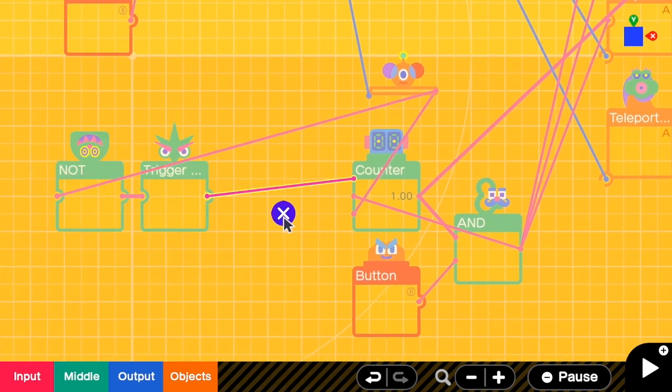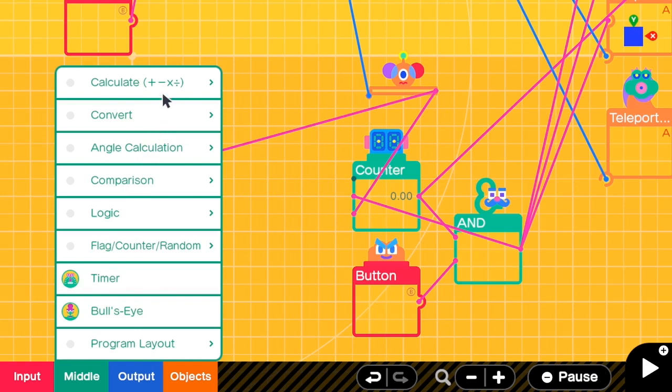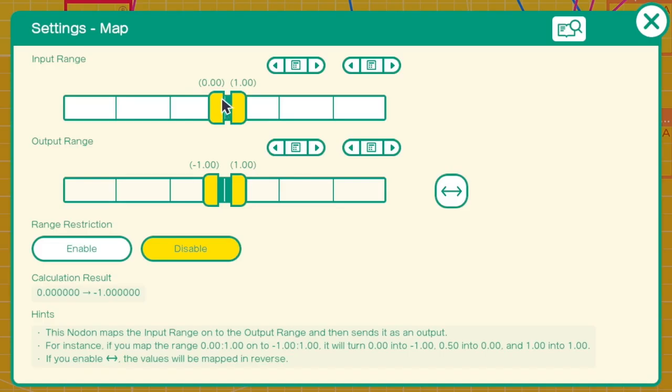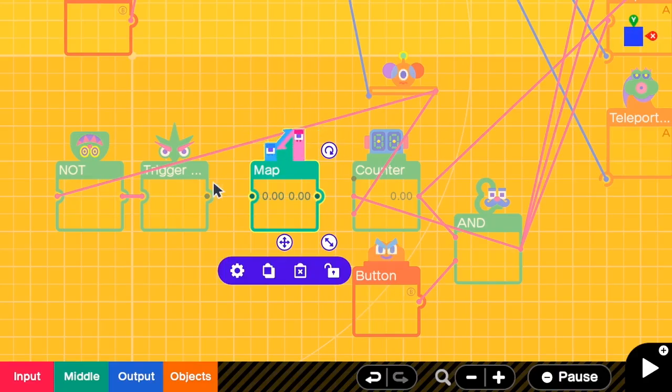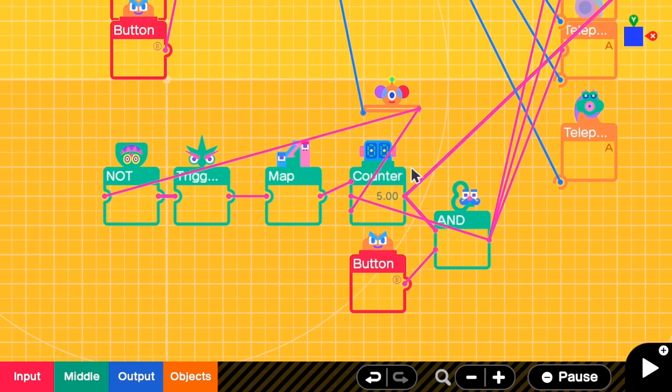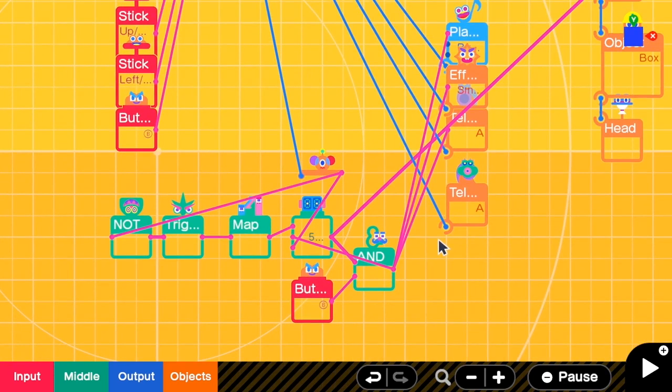So here we need a map. And this map will convert the input 1 into 5. So the output range should be from 0 to 5. And then we connect the output of the trigger into the map, and the output of the map into the count up port. Yeah, and anything else remains the same.